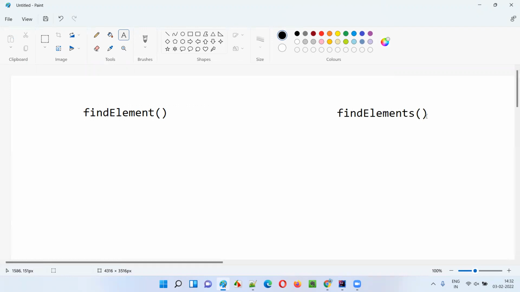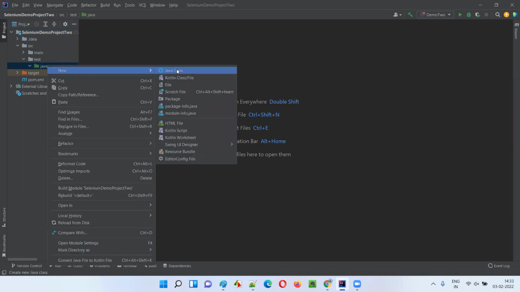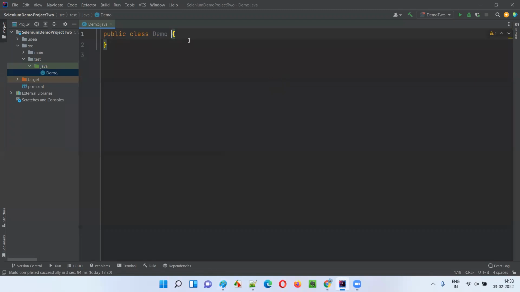To understand find elements well, you need to first understand what is find element. I already demonstrated this find element in the previous sessions, but let me take an example and show you. I will open this IntelliJ IDEA editor, and here a sample project already configured with Selenium is available. Here I'll create a demo class, and inside this demo class, I'll create a main method. Inside this main method, I'll be writing some Selenium automation code.